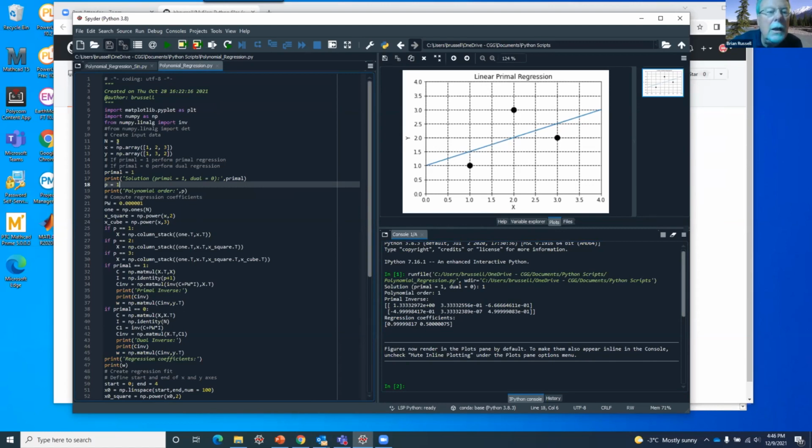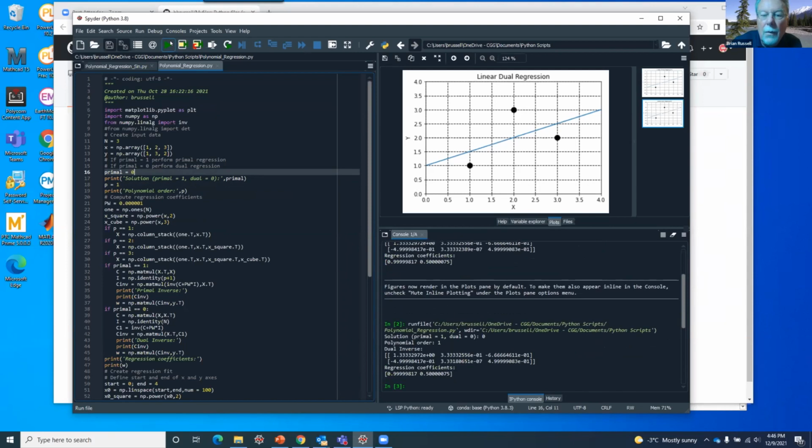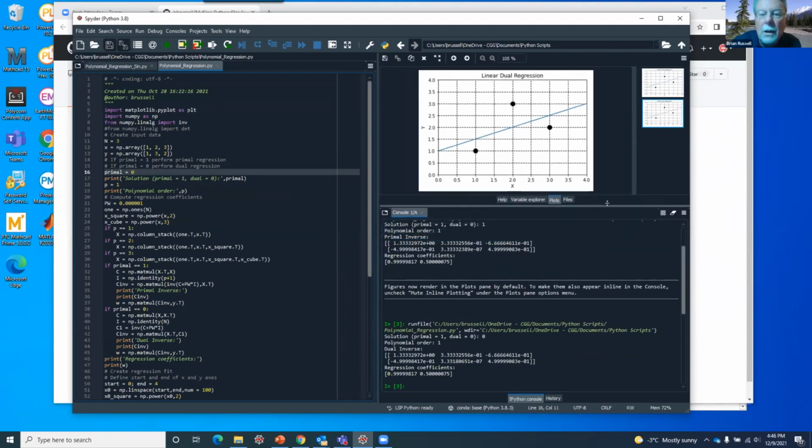So now let's switch to primal equals 0, which is the dual solution. And sure enough, the fit looks the same. Let's just check the numbers. There's the primal inverse, 1.33972. Right down to that last significant digit, it's the same, 972. And same for the regression coefficients, 0.99, ends with 817, ends with 817, and 0.75. So we're getting exactly the same solution.